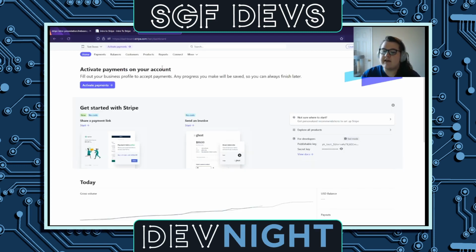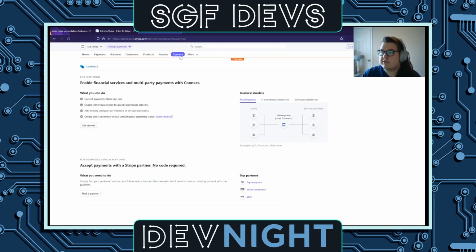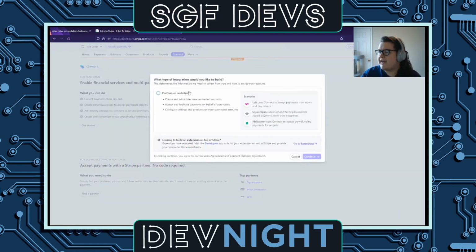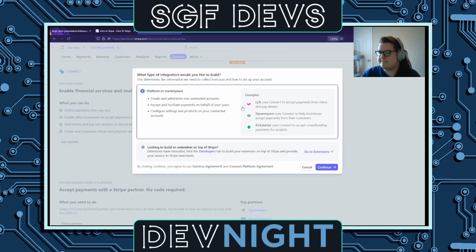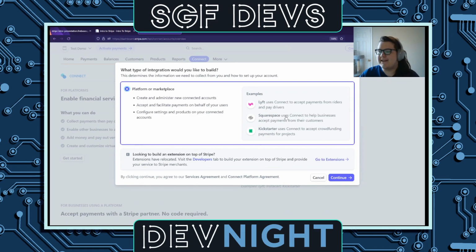All of the accounts have a live mode and a demo mode, or a test mode. The key is separate for both, but you can only have one test mode per project, which is why I've created the second one. So we're going to go in here to Stripe Connect. We're going to say get started, and then we're going to say we're a platform or marketplace. This gives us a little bit of an intro to the different things.